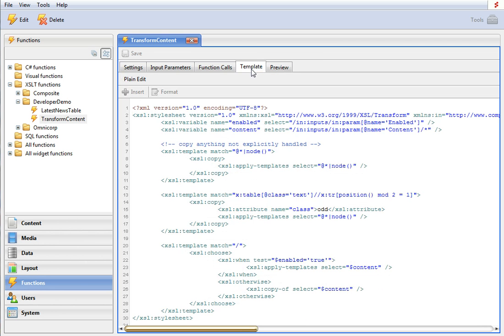So let's look at the template. It's actually fairly simple. This is it. I'm checking if we're enabled, and if we're not enabled I just pass through the content I get, so we don't do any transformation. Otherwise I'll be working on the content, and in general I'll just be copying, except if I find a table having the class text and below that one a table row which has an odd positioning. If I do find that one, I'll still be doing copying, but I'll also append the odd class to it. Okay, so let's try to see this in action.